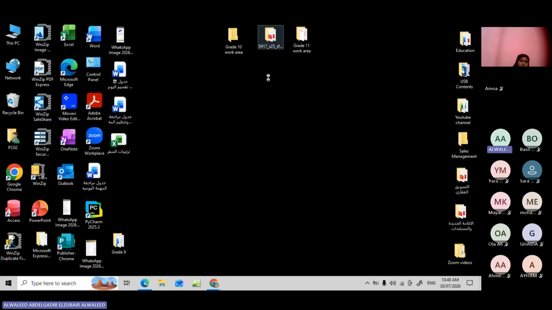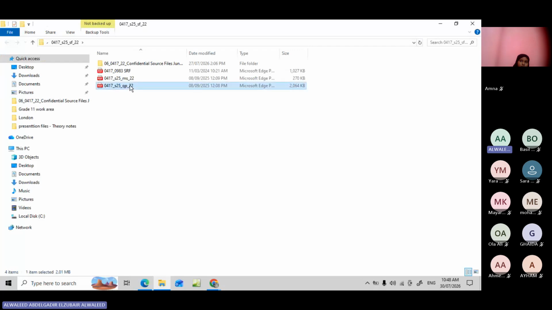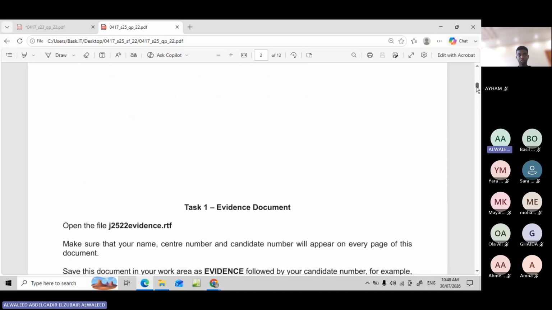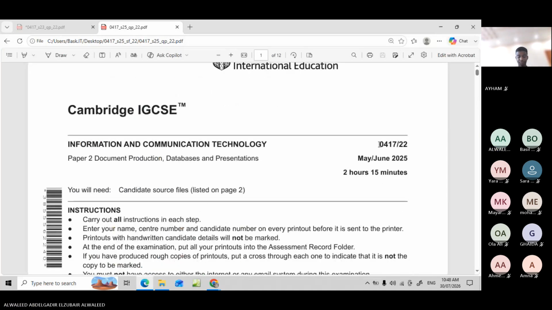Then I'll go directly for the paper, the question paper. This is a code for the subject 0417, and this is a paper variant, paper 2 variant 2. The exam of 2025 May June. The duration of the exam is 2 hours 15 minutes.